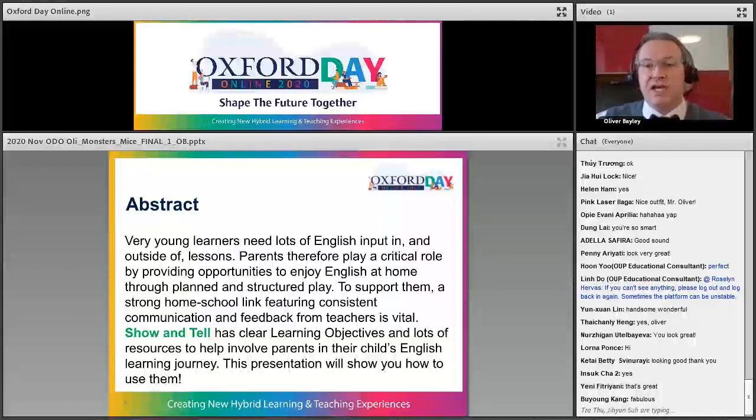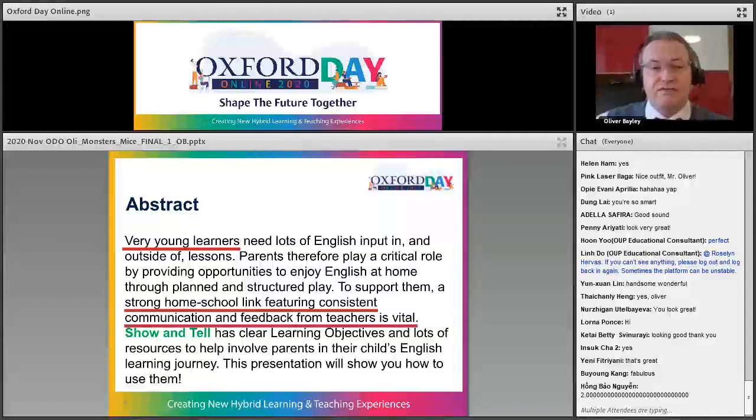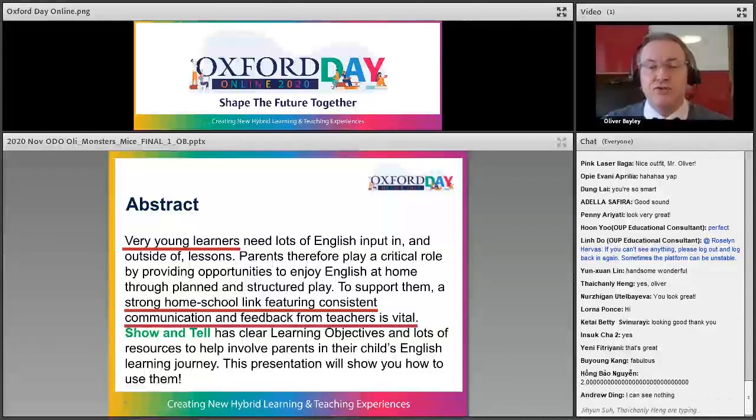Just quickly read that. You can read it faster than I can speak it out to you, so just read that quickly and I will highlight a couple of key areas. Okay, so please read. On the screen you can see my abstract, and the key thing for me to focus on today is I'm talking about very young learners. So these are kindergarten students or very, very young learners, okay? And they're going to need lots of English input, so how can we do that?